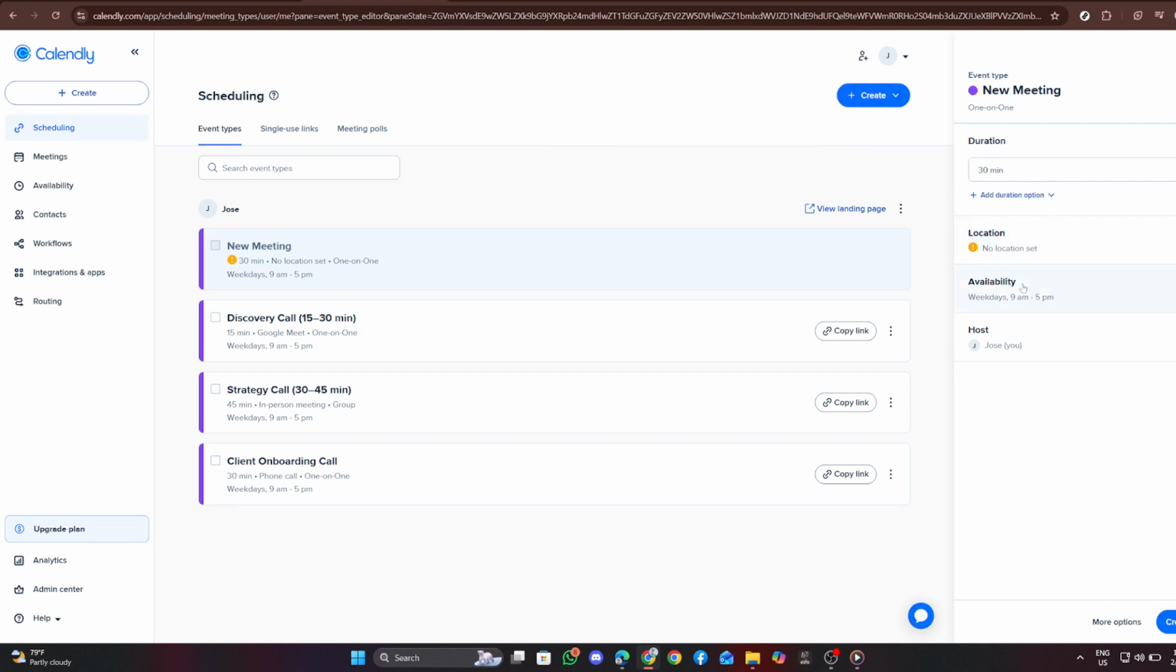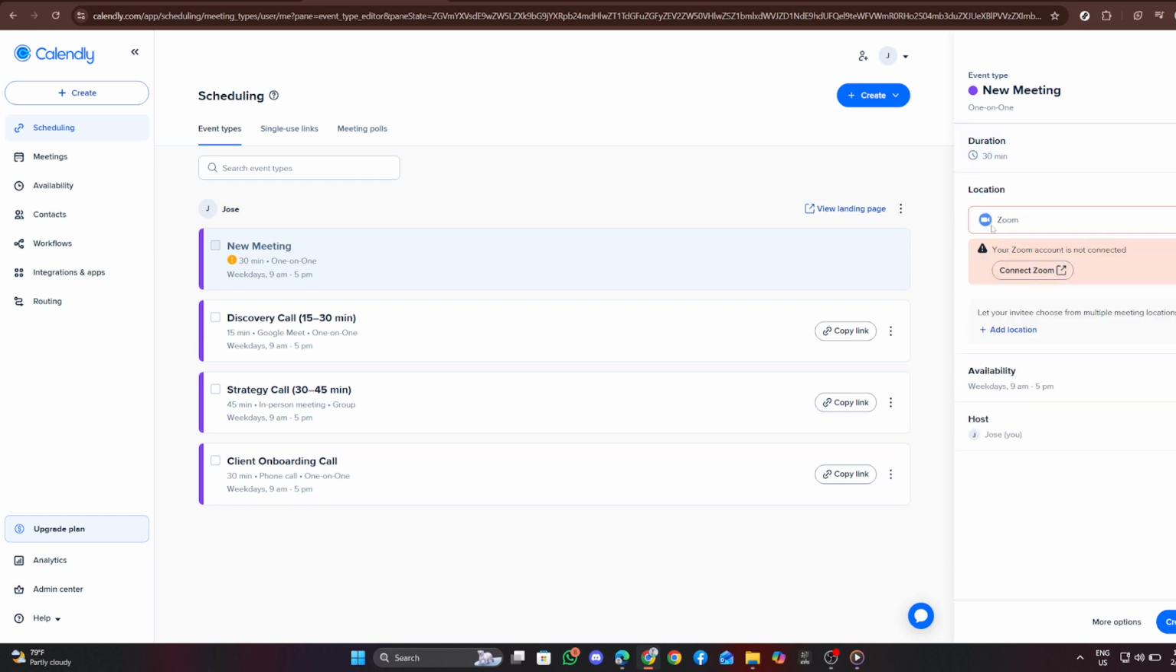Once this is complete, proceed to click on the location section. This option is essential for defining where your meeting will take place, whether in person or via a digital platform. Selecting this will allow you to choose the desired location for your event.